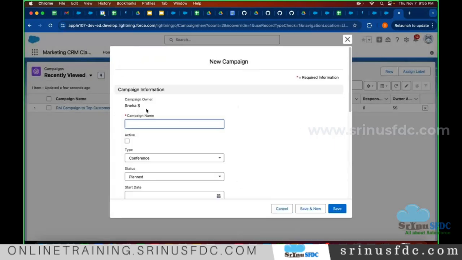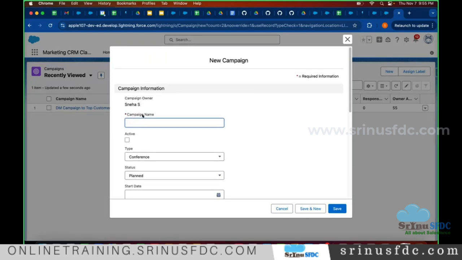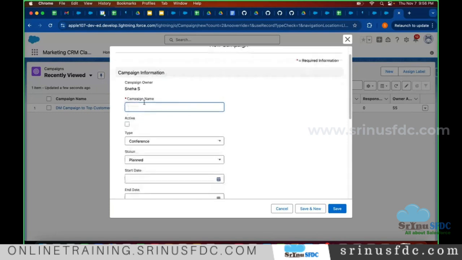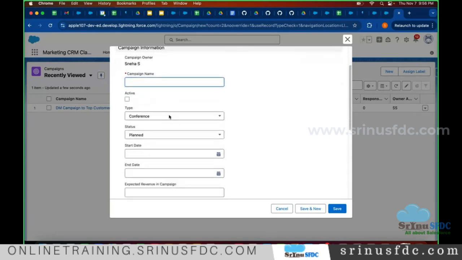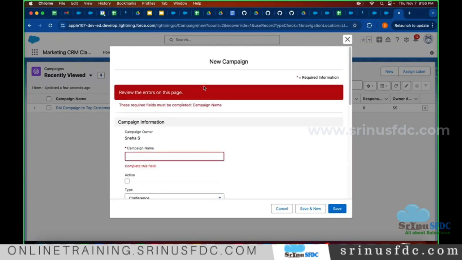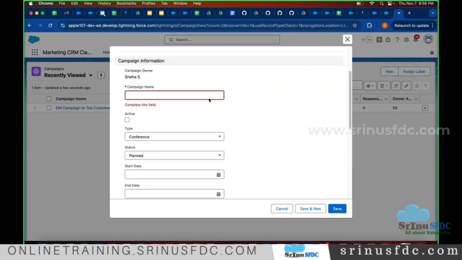Here, the star means required. That means whatever the required fields are, we have to populate them with data. Otherwise, Salesforce won't allow us to save. Let's say this one is required and I am not giving it. I'm trying to save. You see it says Campaign Name is required, so we have to enter that.